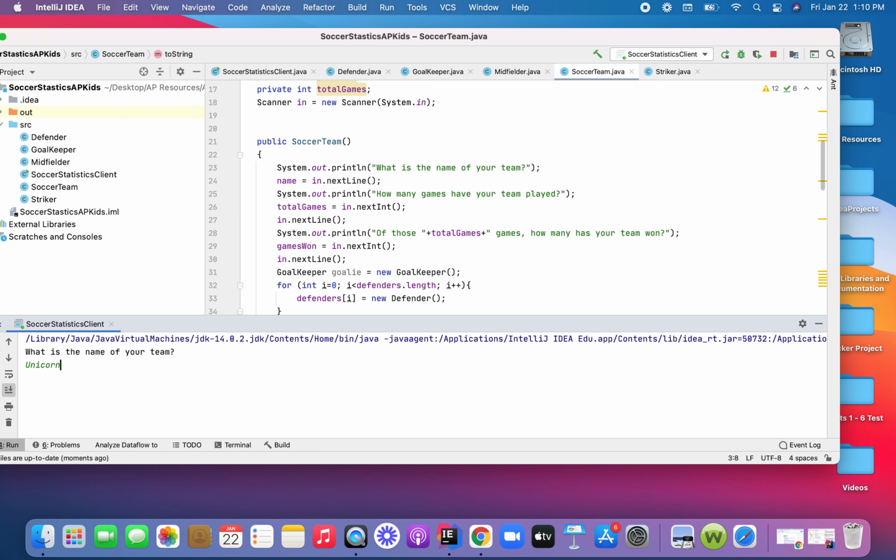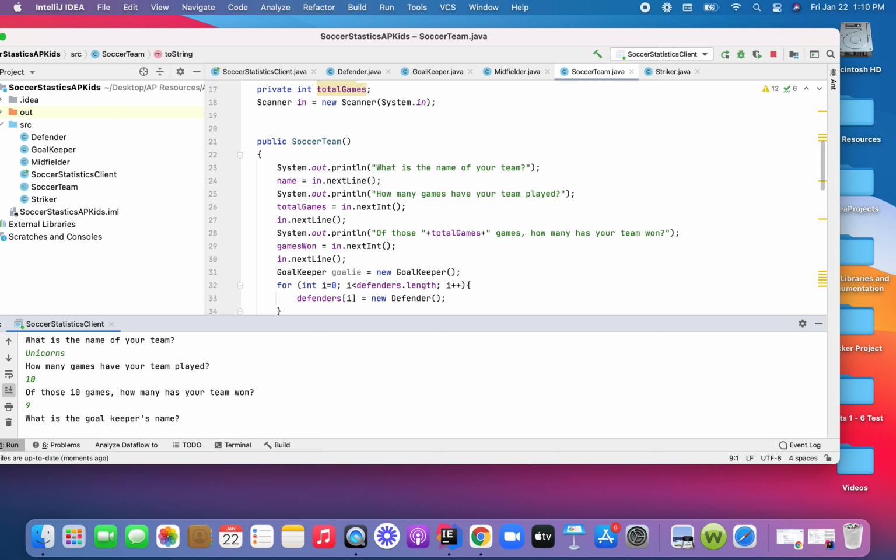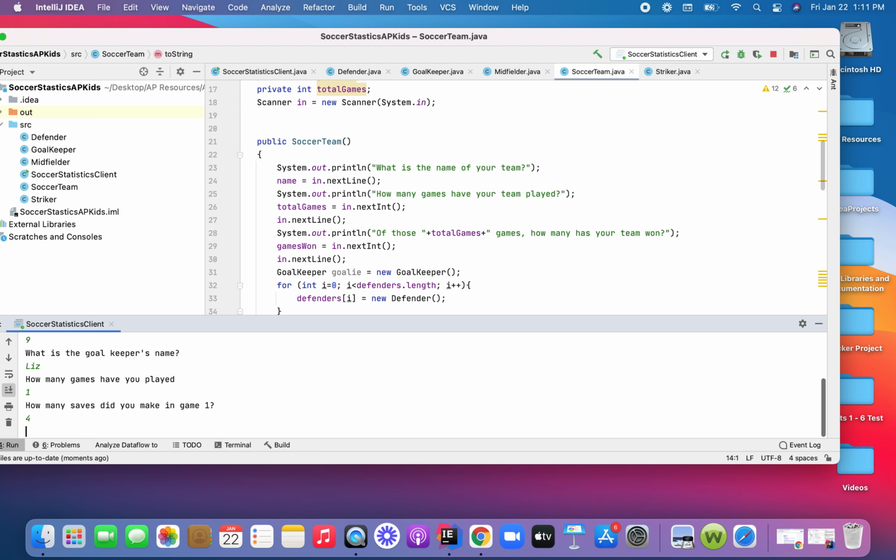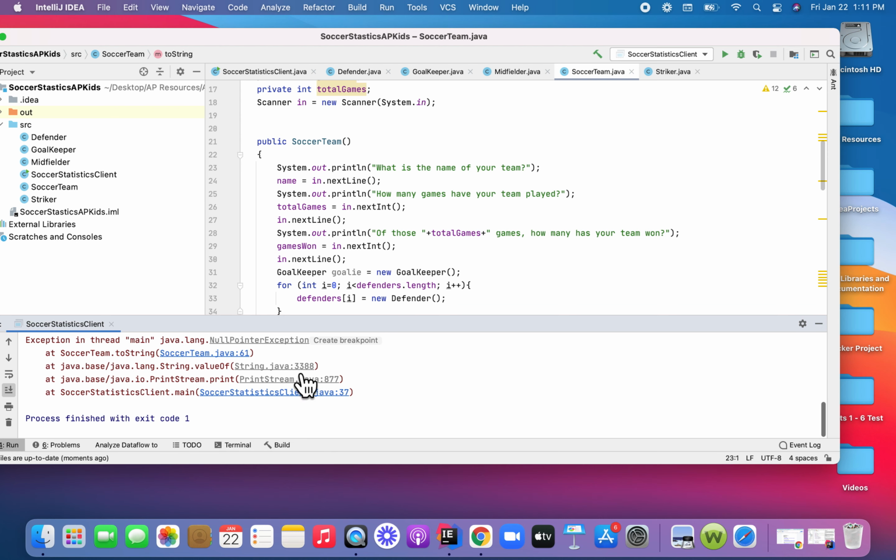So I'm going to put in whatever I want for the name of the team and how many games they've played and how many they've won. And now it's going to run goalkeeper. So I'll call myself the goalkeeper. I played 1 game. 4, 3. Okay, here is my error. So again, we narrowed it down. It's a null pointer exception.